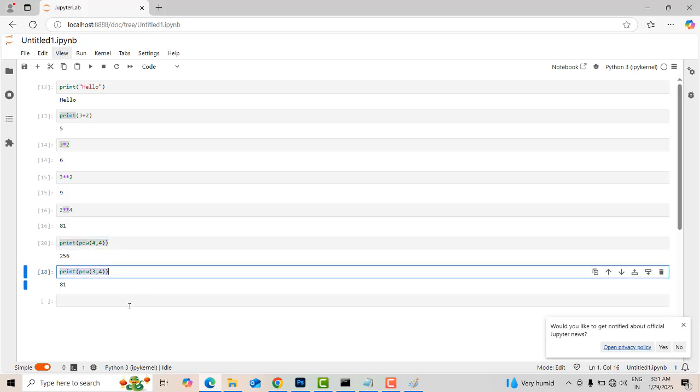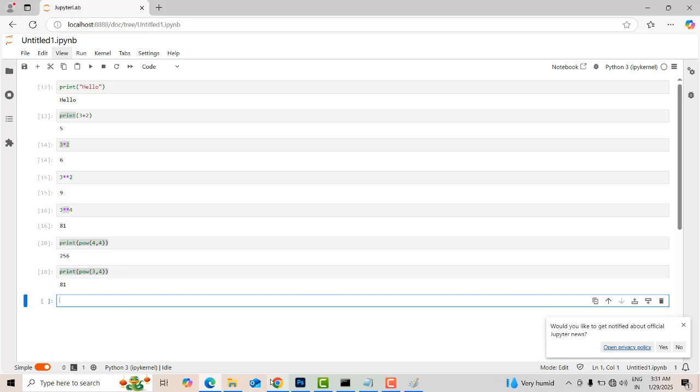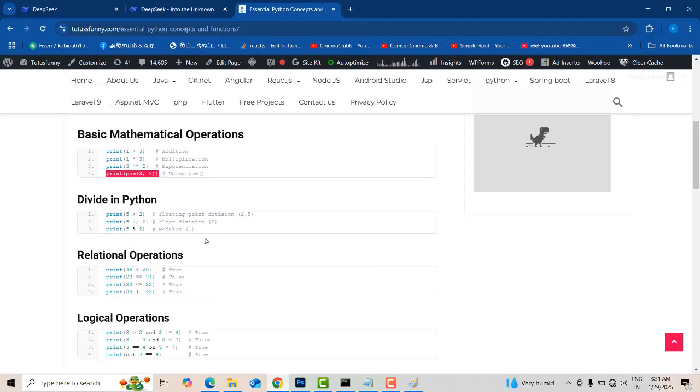Now I'm going to move to another topic, which is divide in Python. These are all the divide operators. This is the modulus. For this one, division, we have to put the slash 2 times. So let's see the answer.